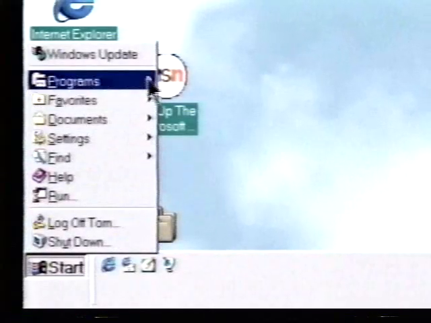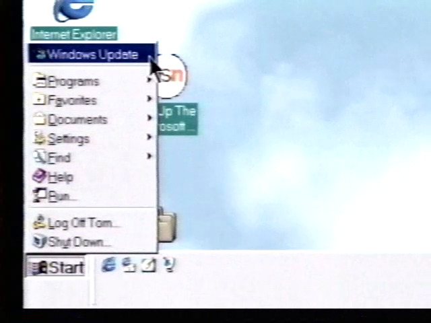Okay guys, let's take a look at each item on the Start menu and then we'll review each item in more detail. Sounds like a good plan, so I'll click the Start button and bring up the Start menu. The top item on the Start menu is called Windows Update.